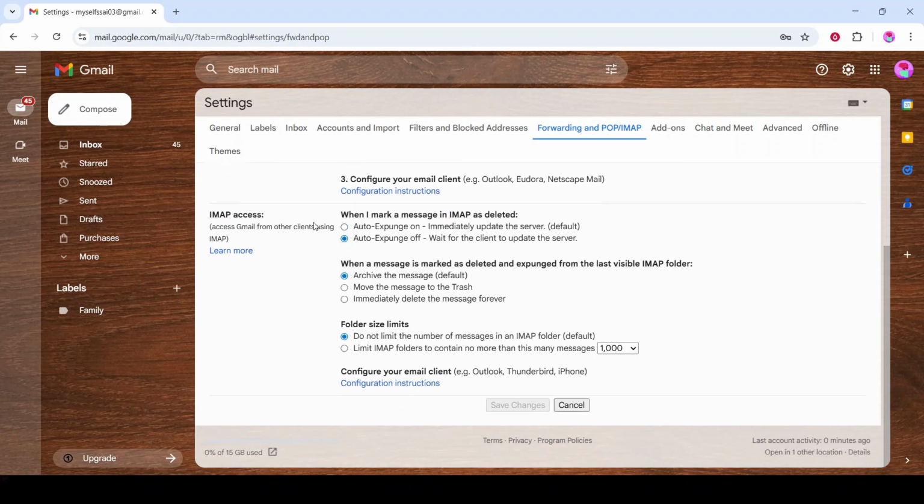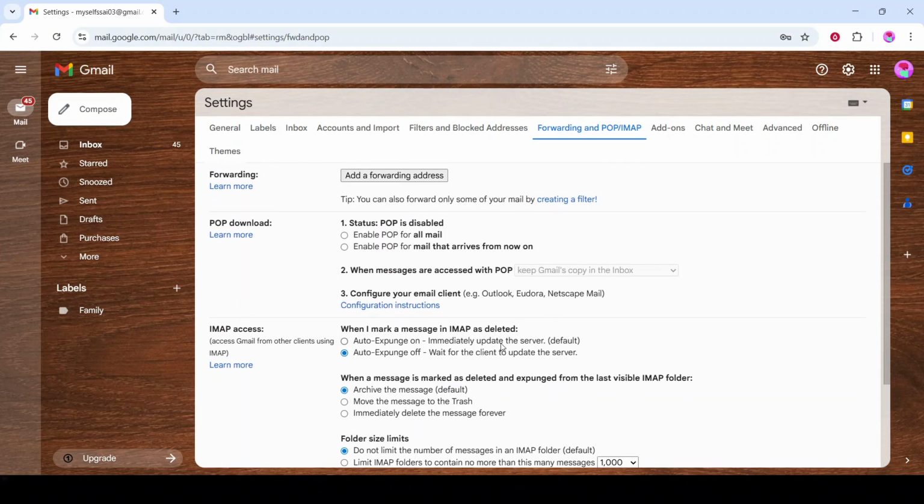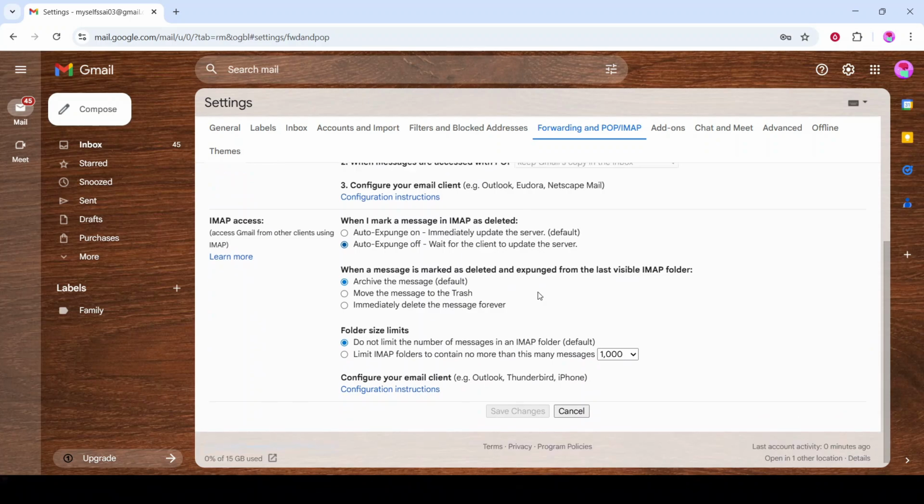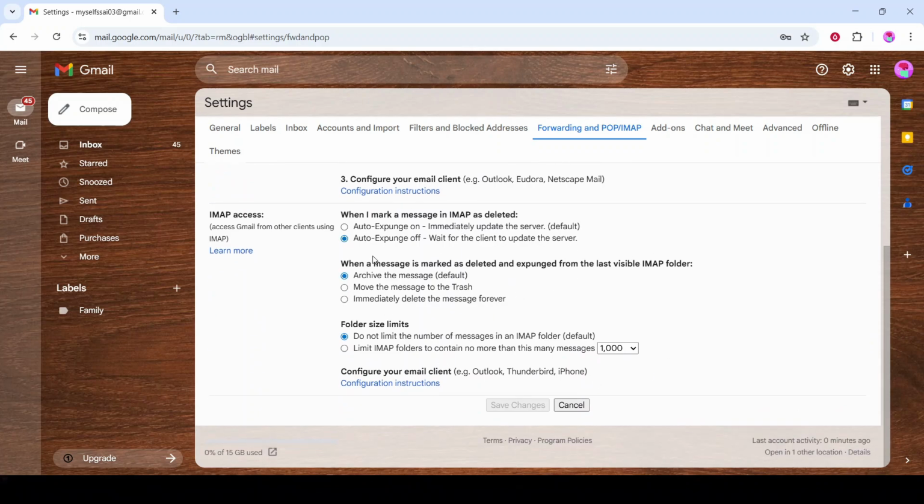IMAP is what lets Outlook mirror your Gmail mailbox across devices, so folders, labels, read or unread status, and sent items stay consistent everywhere. If IMAP is disabled, Outlook won't be able to sync your messages properly. Save changes if you turned it on.